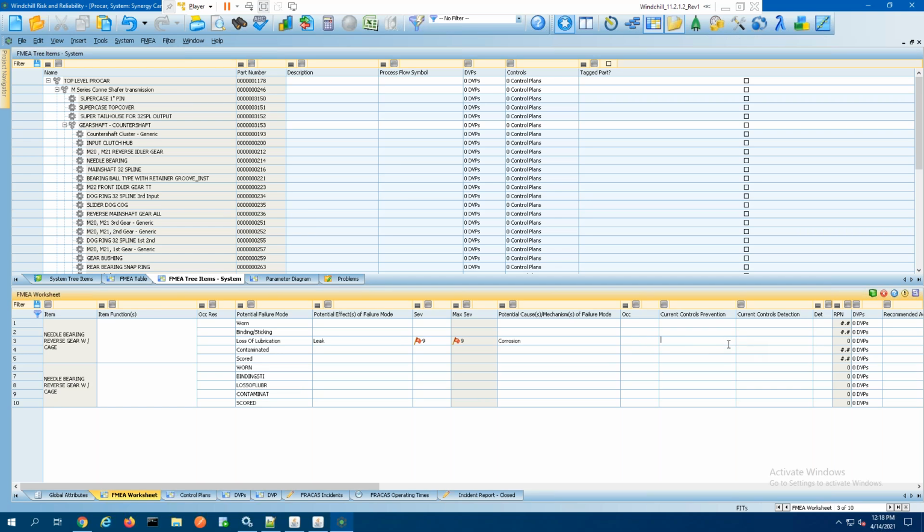Or I could also say, or you could also say, in this case here, for current controls detection, right? So how can we detect that? We can specify something for that here as well, and then define what the detection score is going to be as well, right? Now for all of these, when you specify that, Windchill Risk and Reliability can then go ahead and calculate an RPN number, right?